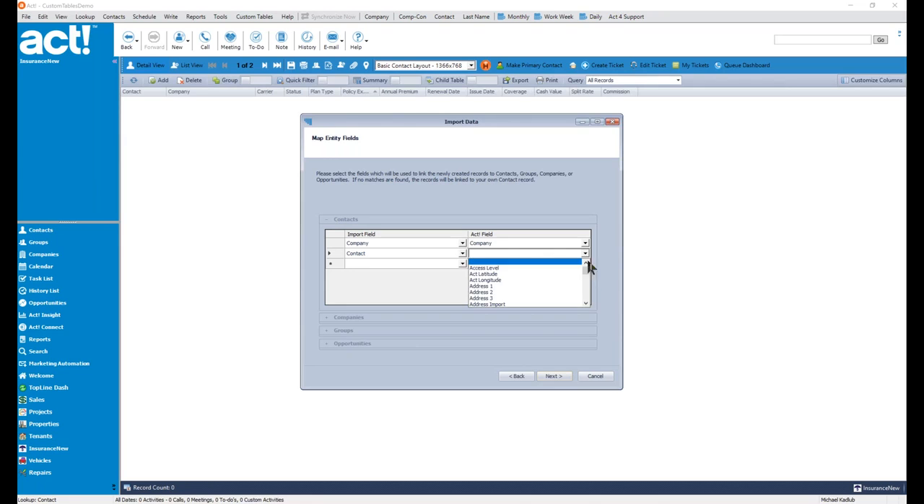And the names themselves might not be the same. The name on your Excel file might be called account or account name or company name. Personally, I try to keep things consistent, keep things named the same so it's less confusing, but it doesn't have to be the same name. Okay, so I'm linking there.